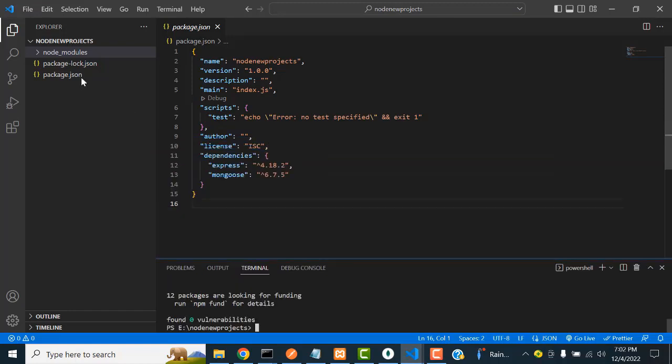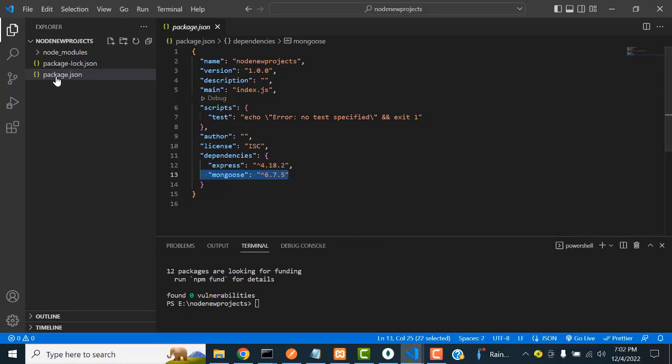So you have to go and check the package.json. Now you can see here the dependencies installed: Express as well as mongoose. Both are installed. So you can open the package.json file and check whether it is installed or not. It installed successfully. You can see them inside the dependencies. Now what I'm going to do is start the server.